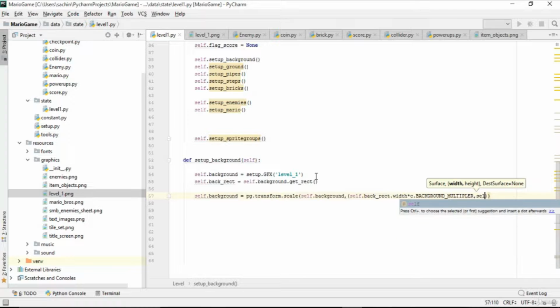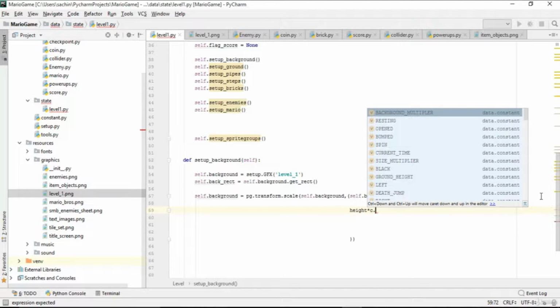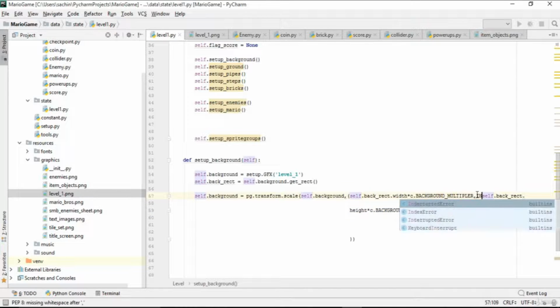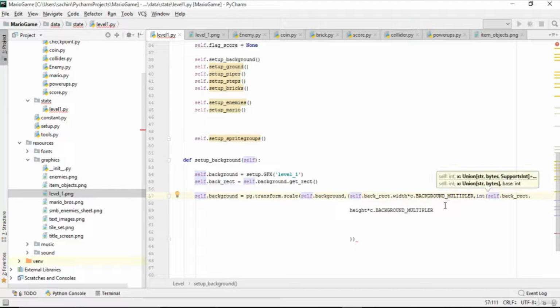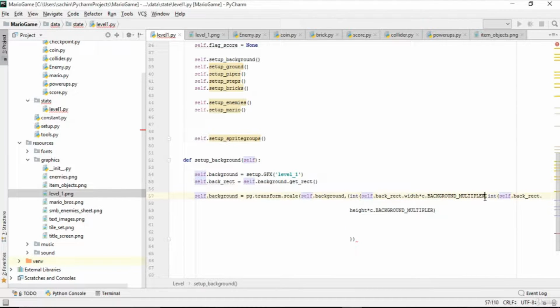Next we'll also get the height from this back rect. After this height, you should multiply it again with the background multiplier. This background multiplier is a float, so let me convert it to an integer by typecasting, putting it in the int function here and here too. So we now have self.background after we scaled it.